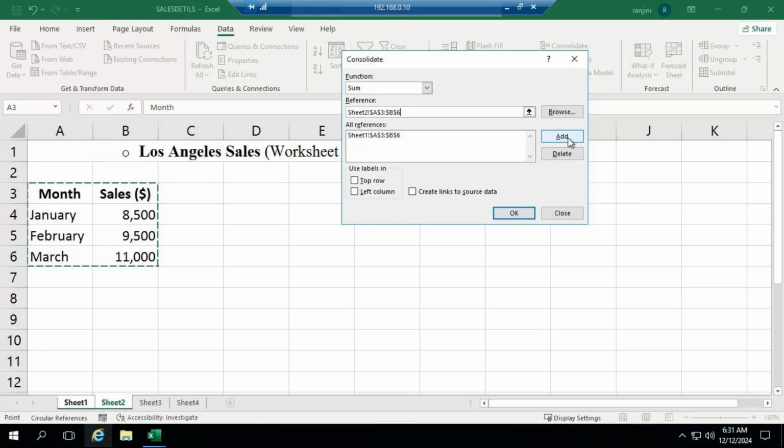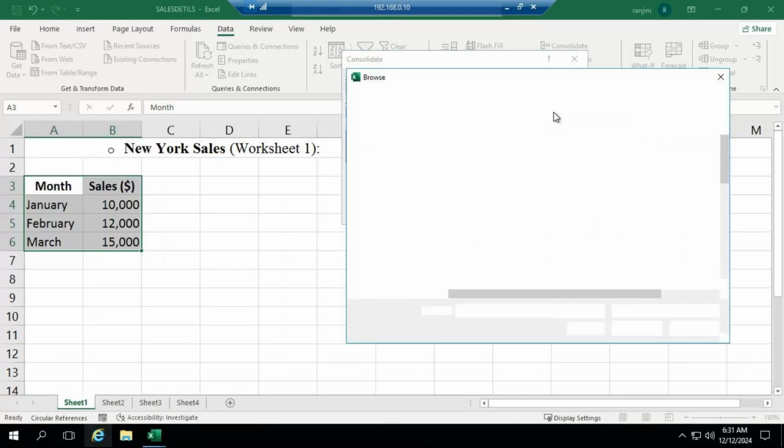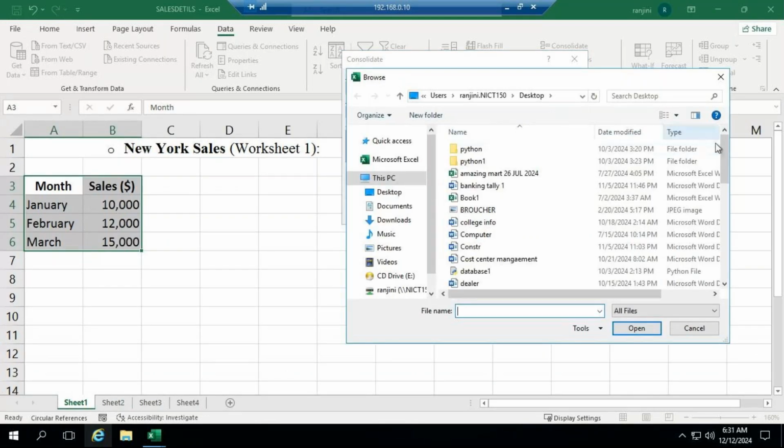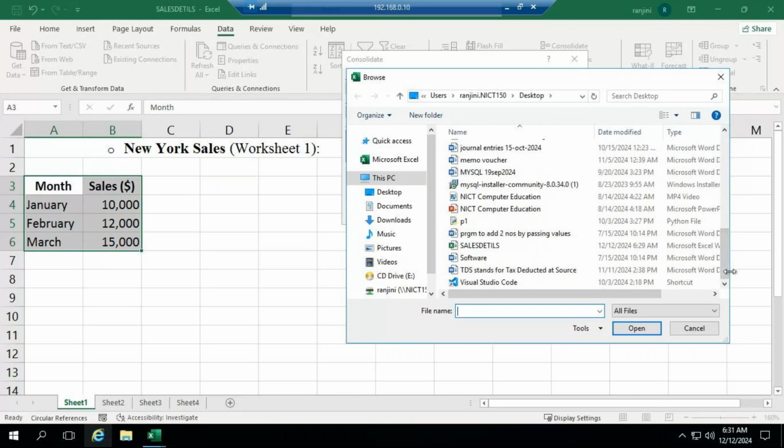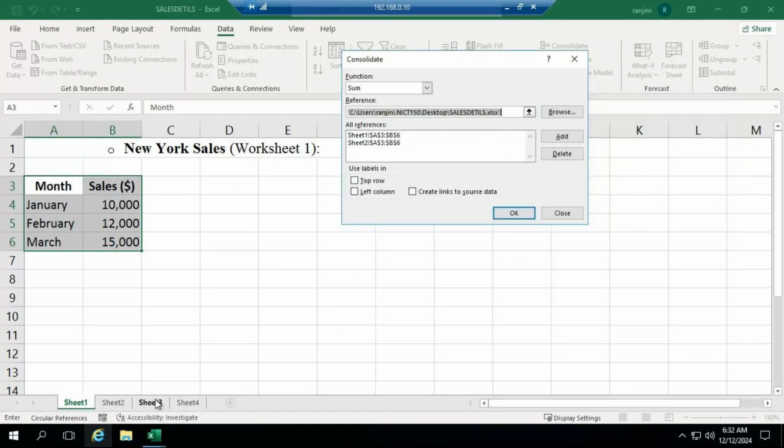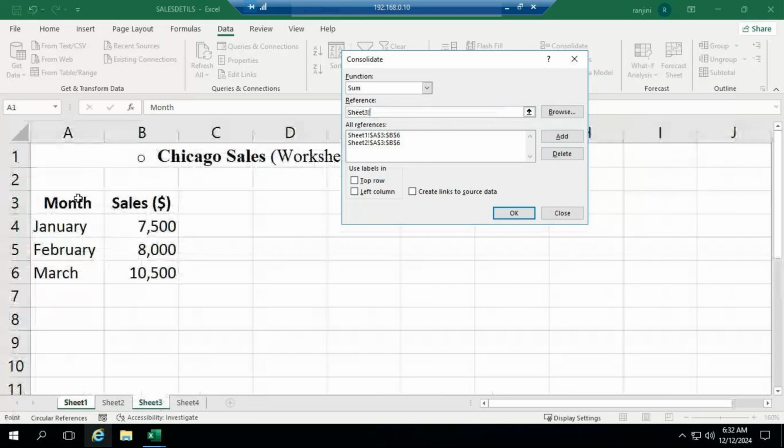Click on add. Now again you click on browse, select the name of the file. From that file in sheet 3 you have the details. You should select the same database. Now click on add. I have the heading in the top row.